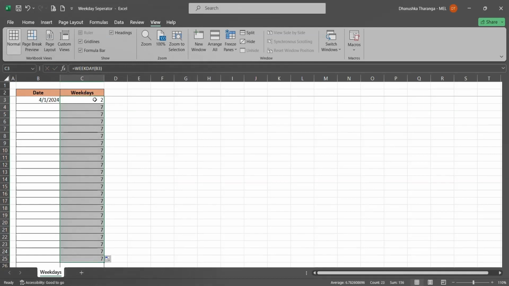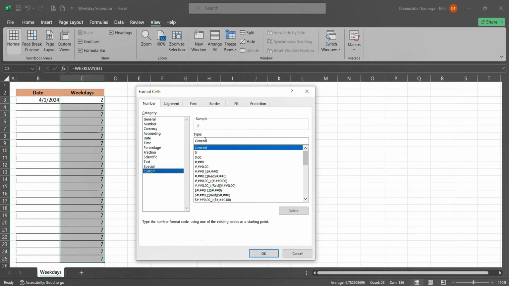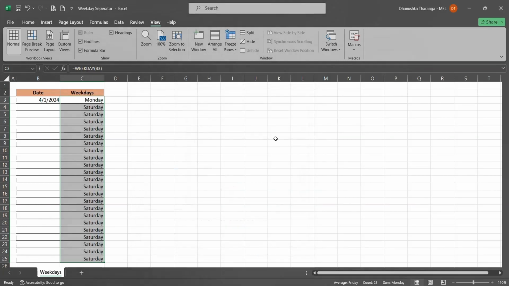Then we go to Format Cells and select the Custom field. After selecting it, you can enter 4 D letters to display the full day in the cell, or 3 D letters for the short form. In this video, I'm using the longer day category for appearance purposes.